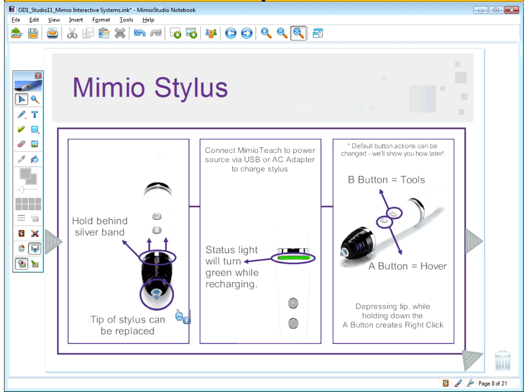Over to the Mimio Teach, it also has a couple buttons. Now when you use the Mimio Teach Stylus, you want to make sure that you hold behind this metal band, because there are signals that come out of the tip, and if your hand blocks those signals, you may have trouble interacting with the board. So make sure you hold that ergonomically behind the silver bar.